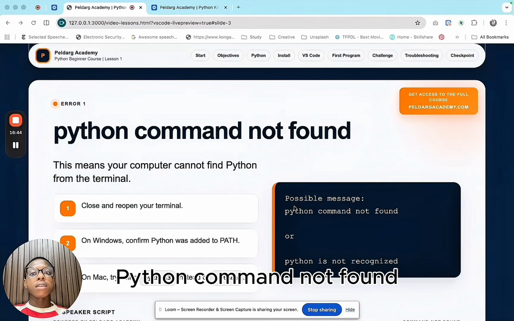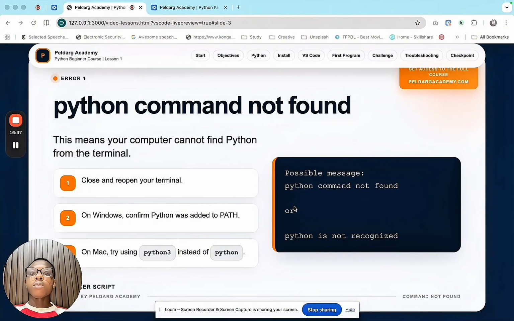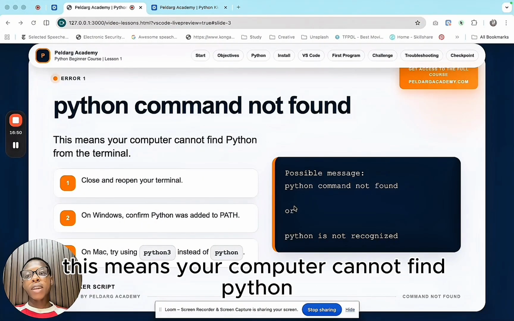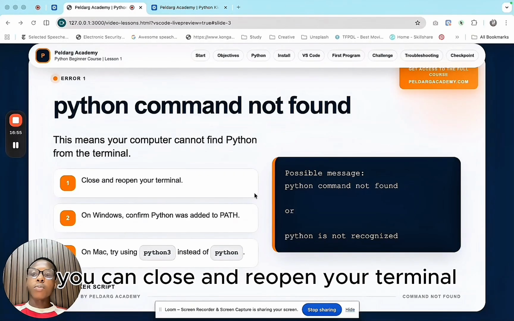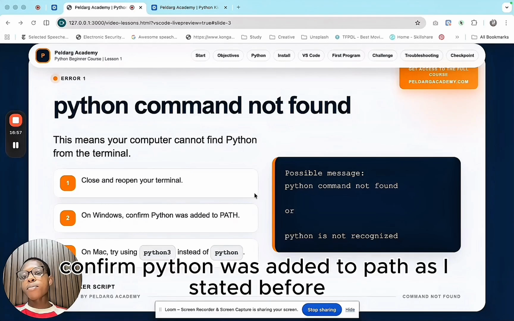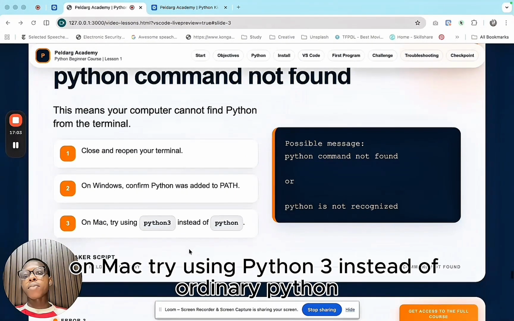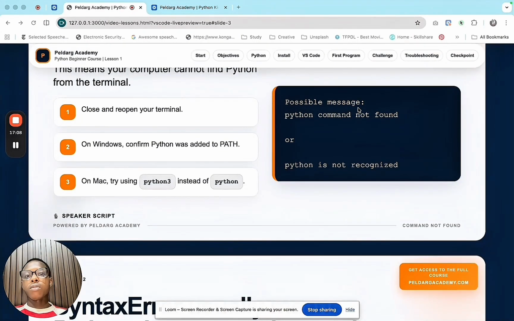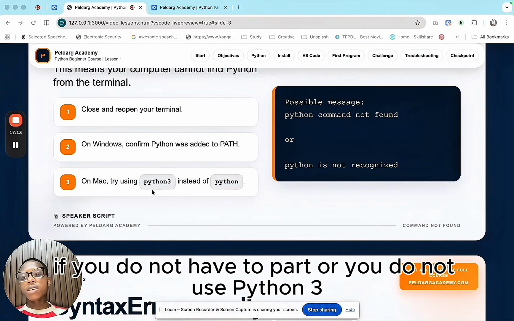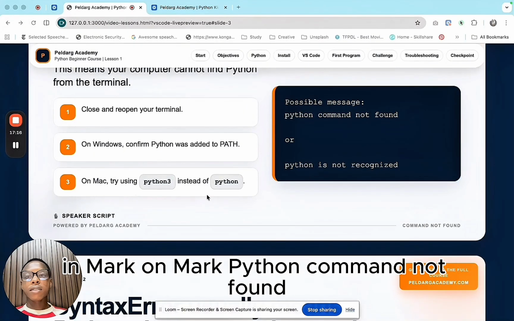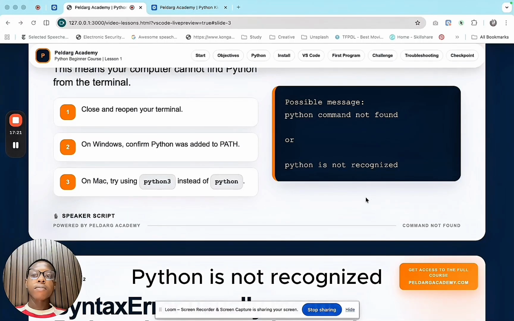Python command not found means your computer cannot find Python from the terminal. Causes might be that you can close and reopen your terminal. On Windows, confirm Python was added to PATH as I stated before. On Mac, try using python3 instead of ordinary python. So these are possible messages you can get if you do not add to PATH or you do not use python3 on Mac: Python command not found, Python is not recognized.